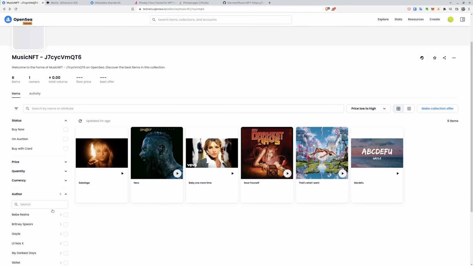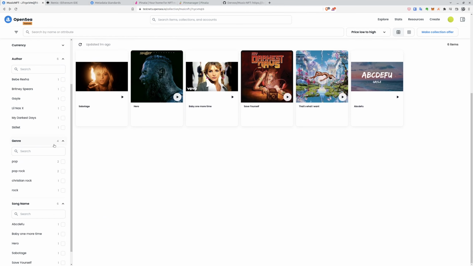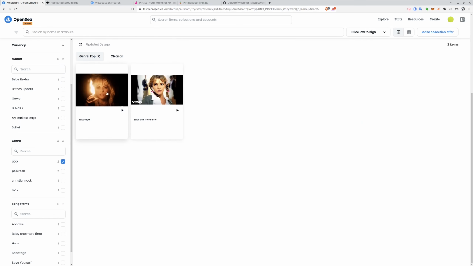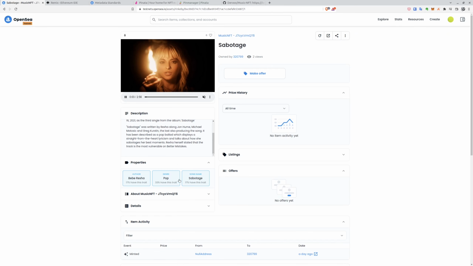We have the filters like in other cool collections, so that we can filter through the songs, and when we go inside we can go to the description and see all the properties and also play the track here. So MP3s are pretty neatly integrated here on OpenSea, so it's cool to implement. So let's move to the implementation part.